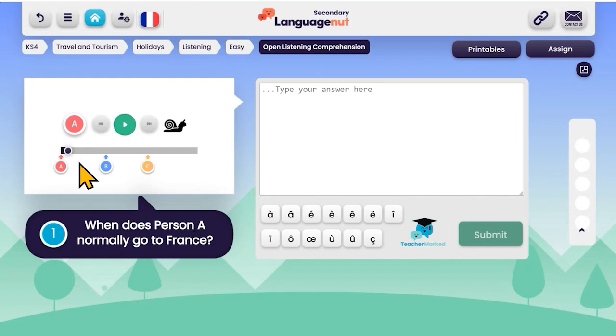So that is our audio. As you can see, we've got 3 speakers and therefore we've got 3 timestamps. Students can move the audio backwards and forwards between those timestamps, and we've also got the snail function, which, as I mentioned before in the vocab trainer, allows you to slow that activity down by 30%.